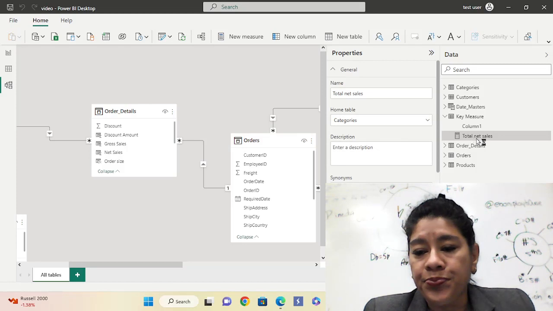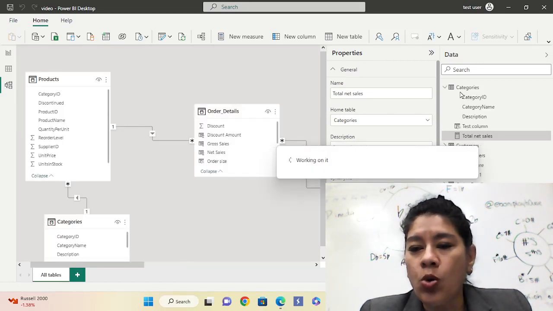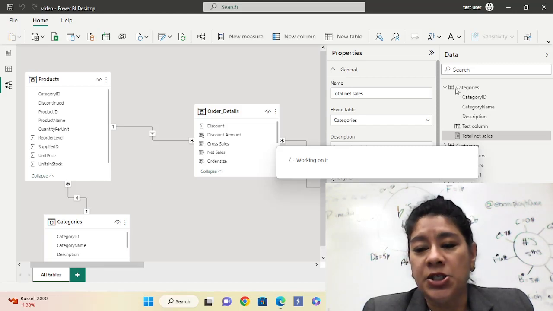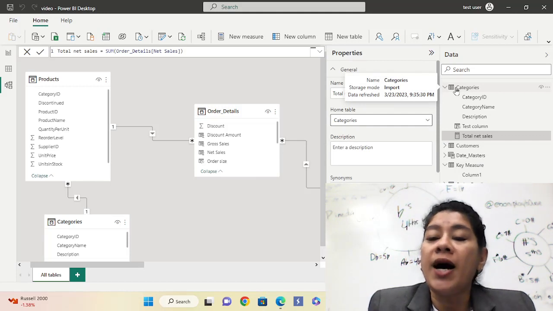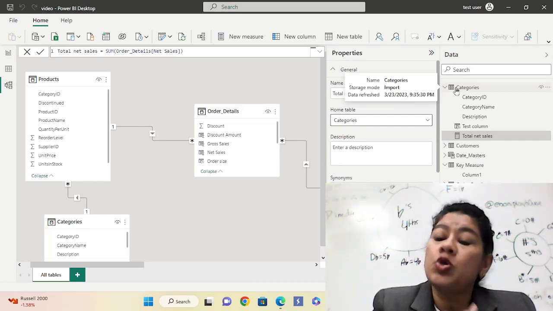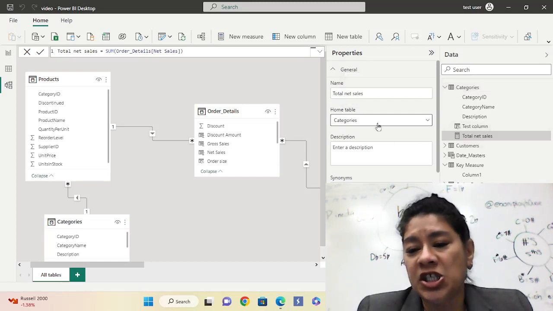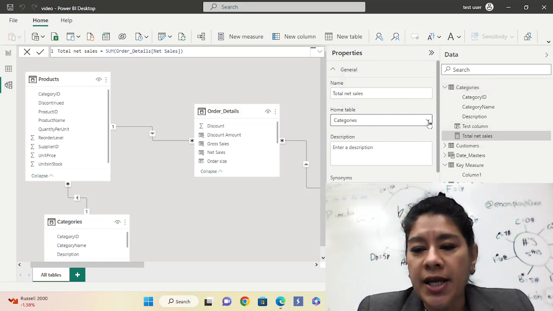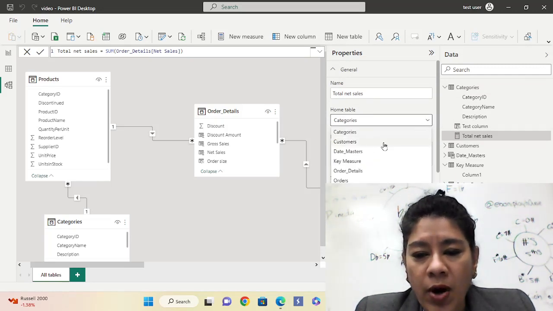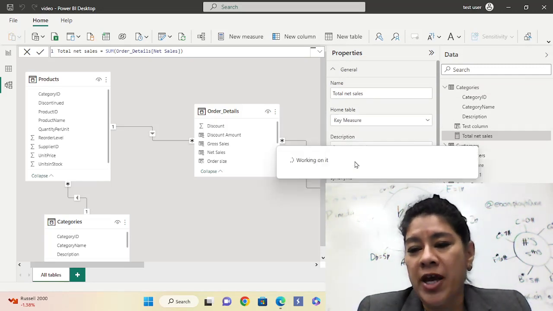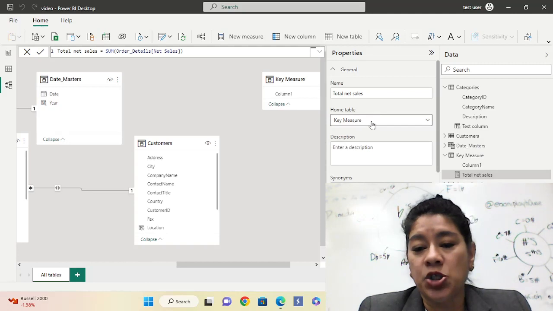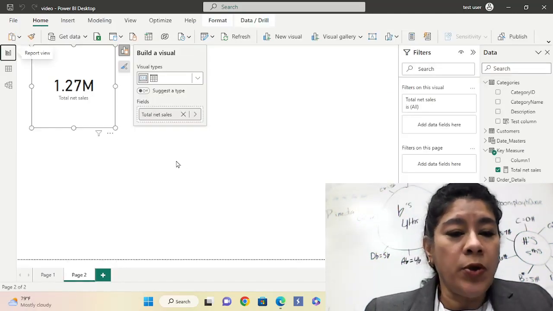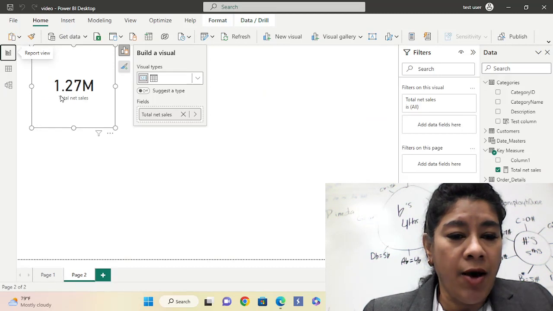Now the total net sales will go to categories table. So this is how you move your column to other tables. But I don't want this, I just did it for you to understand how it works. Now I'm going to bring it back to my key measure, where I want all the measures to be in the same table which we created, key measure. So now we know that we have 1.27 million as total net sales.